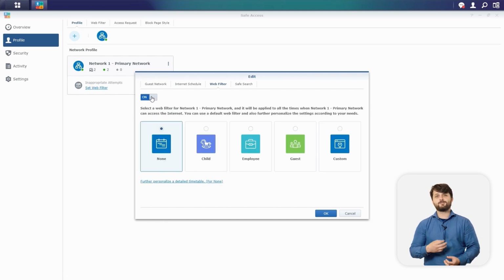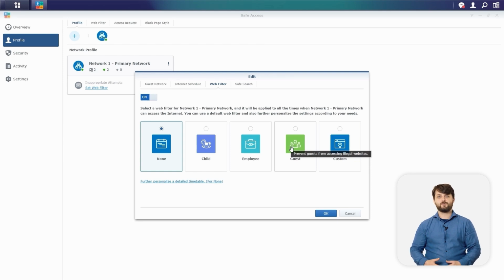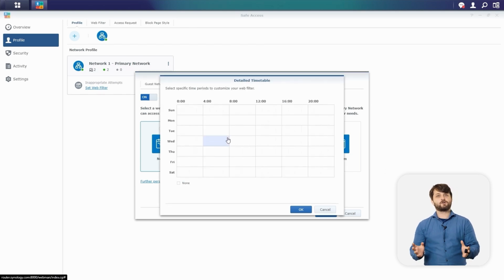As we enable it, there's already some pre-made categories that you can utilize to meet your needs. One for children, there's one for employees and guests, and even a custom one. As you hover over each one, they're going to give you a quick little blurb about what categories it's actually blocking. Before we dive into the custom one, let's click on this button right below for further customization.